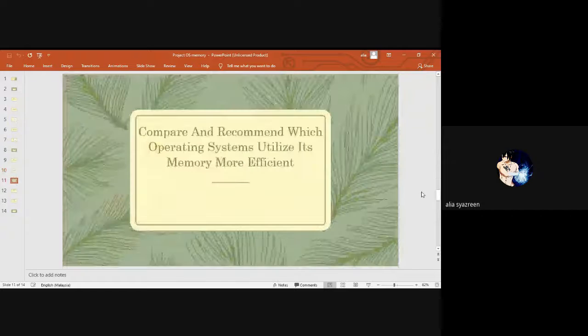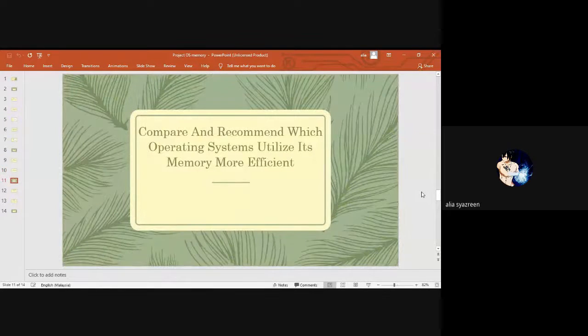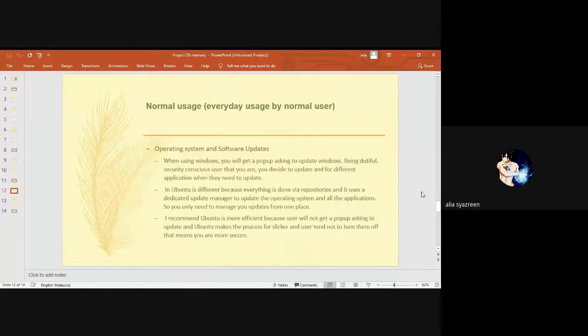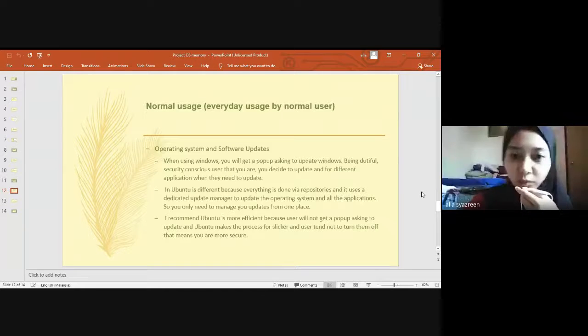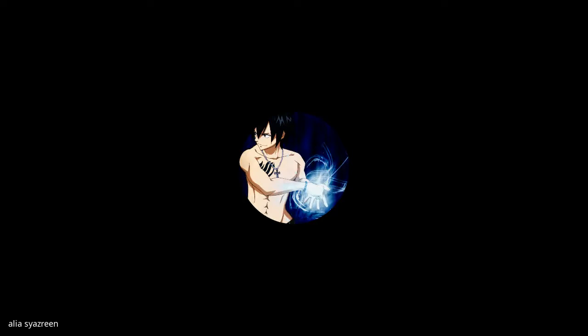And then for the next question, compare and recommend which operating system utilizes its memory more efficiently. For normal usage, as you can see, as operating system and software updates come, Windows used to give a pop-up asking us to update Windows, so we are being dutiful and security-conscious users, and we can set whether to update for different applications in Windows. But in Ubuntu it is different because everything is done via repositories, and it uses a dedicated update manager to update the operating system and all the applications. So you only need to manage your updates from one place.